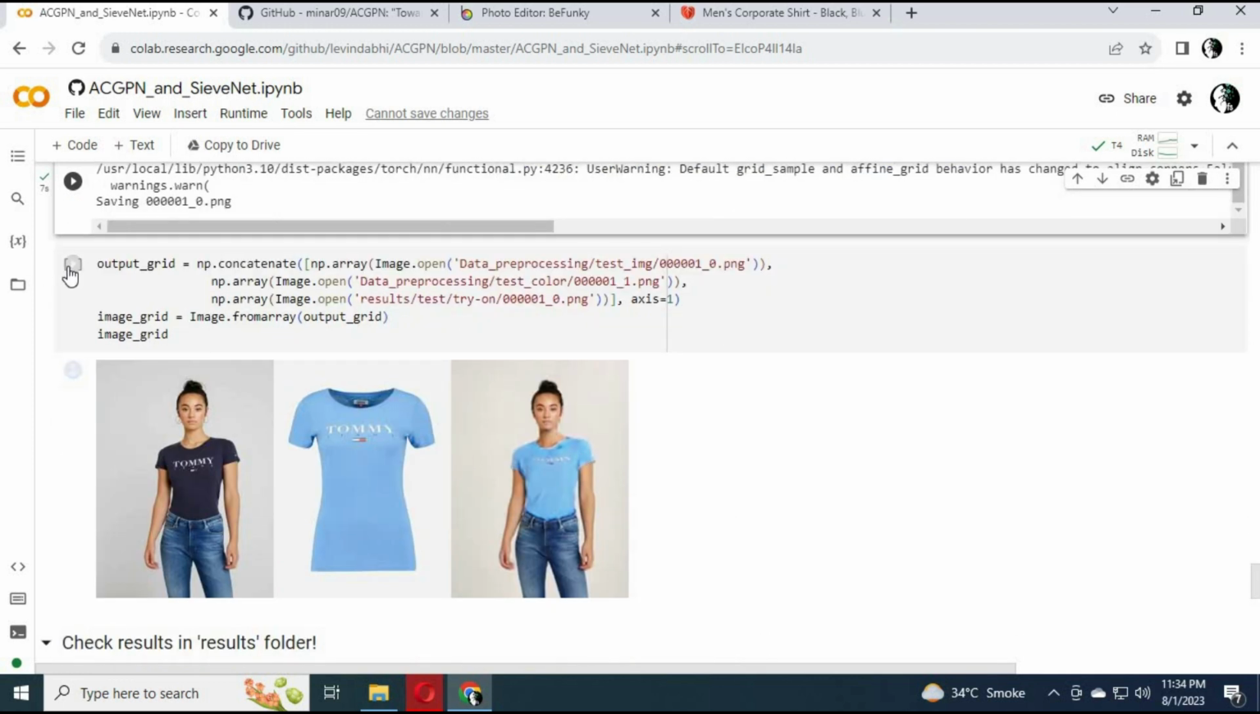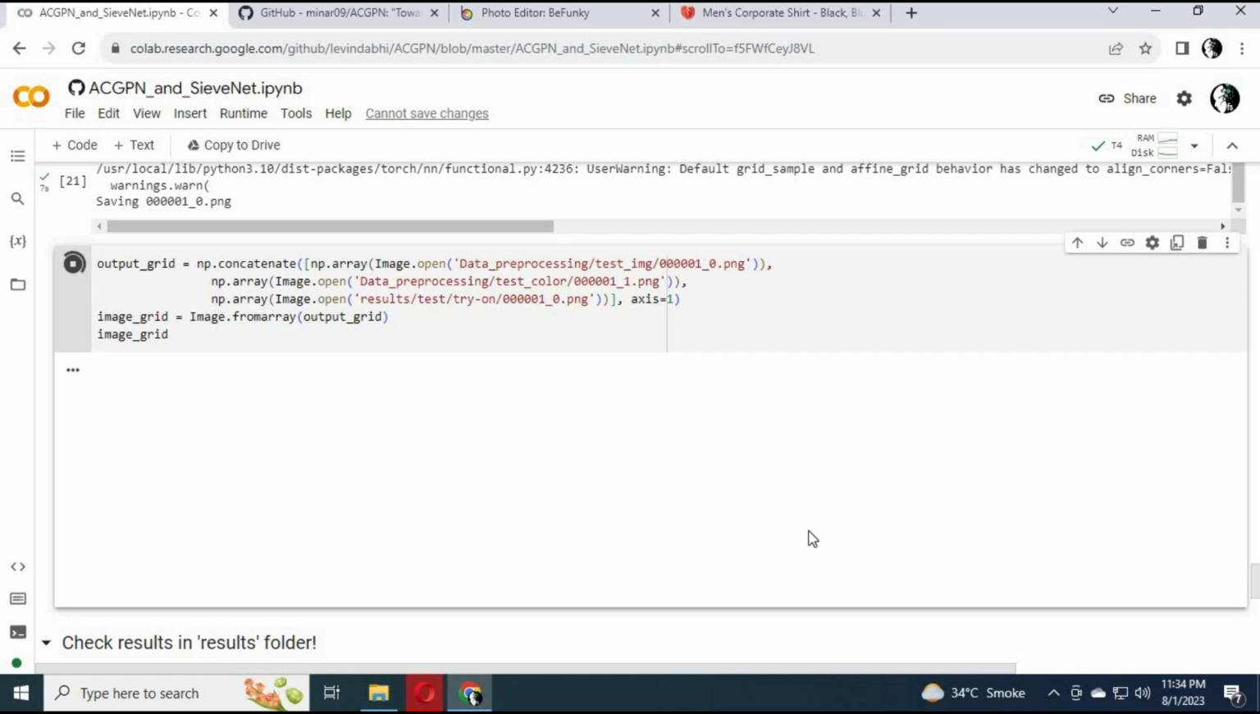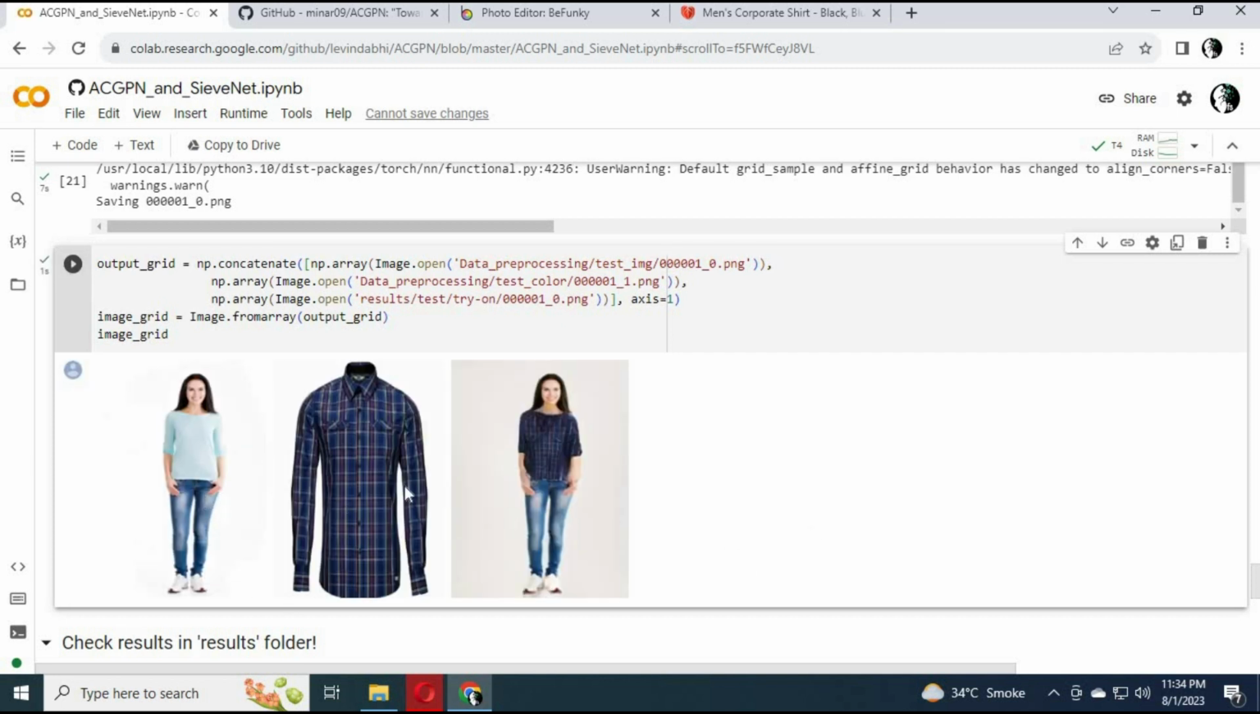Click on the next cell, it will generate your try on picture. You can see it in results and download that picture.